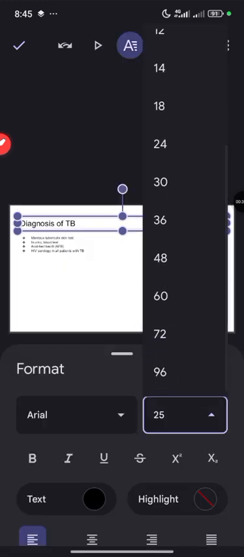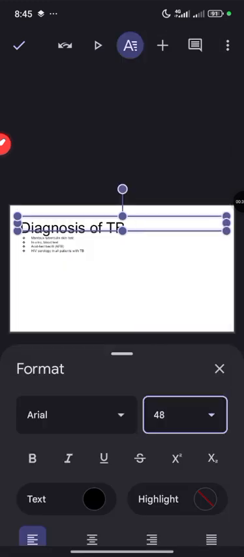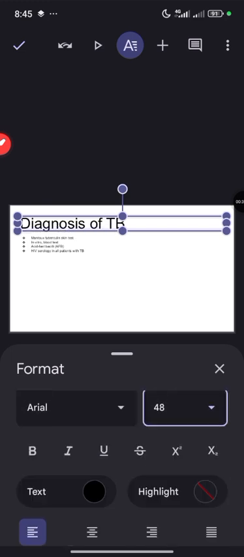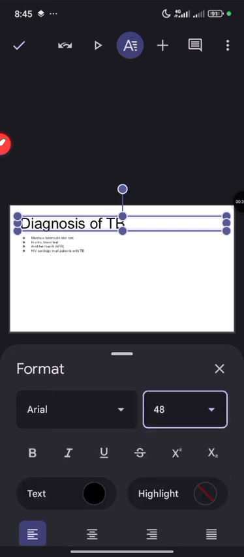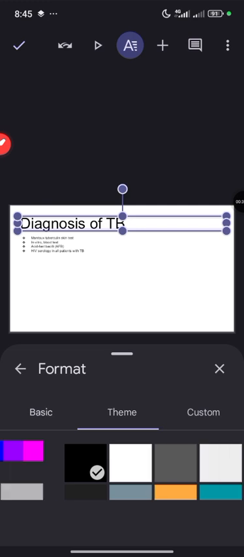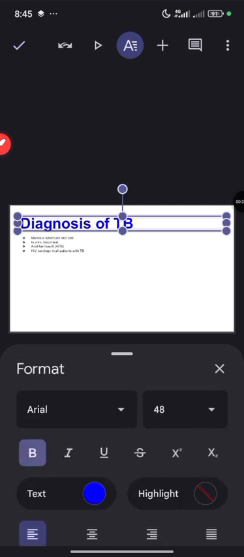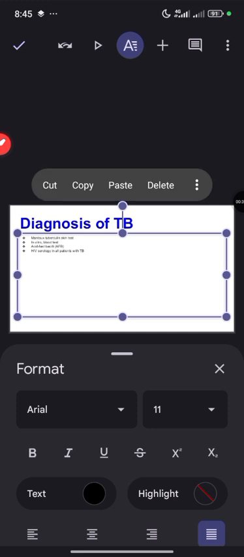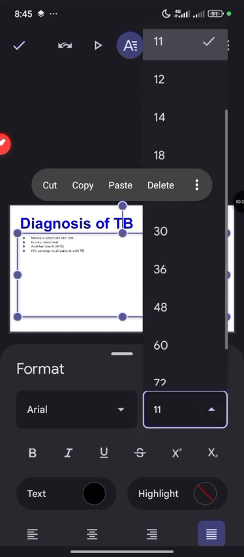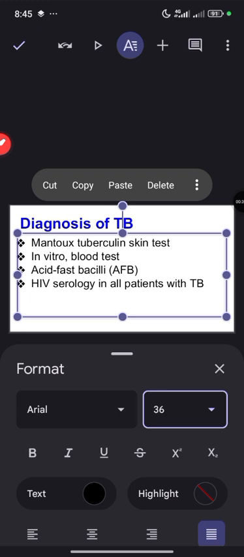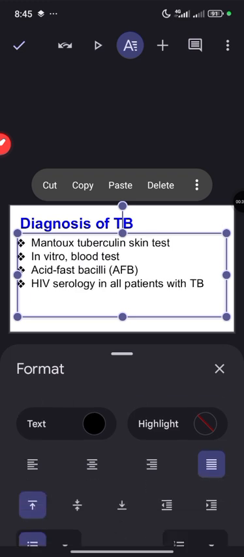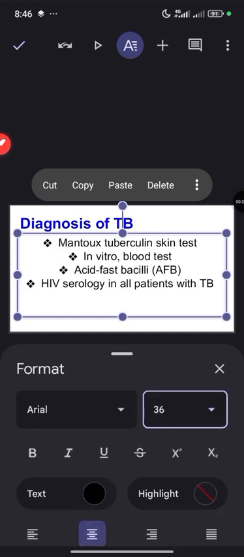The heading to 48 as usual. Bring it to center, then give it a color, basic blue, and then let's bold it. Good. So let's bring this to font size 36. You can see it's clear now. And then no, not bolding. So let's also centralize as we did for others.